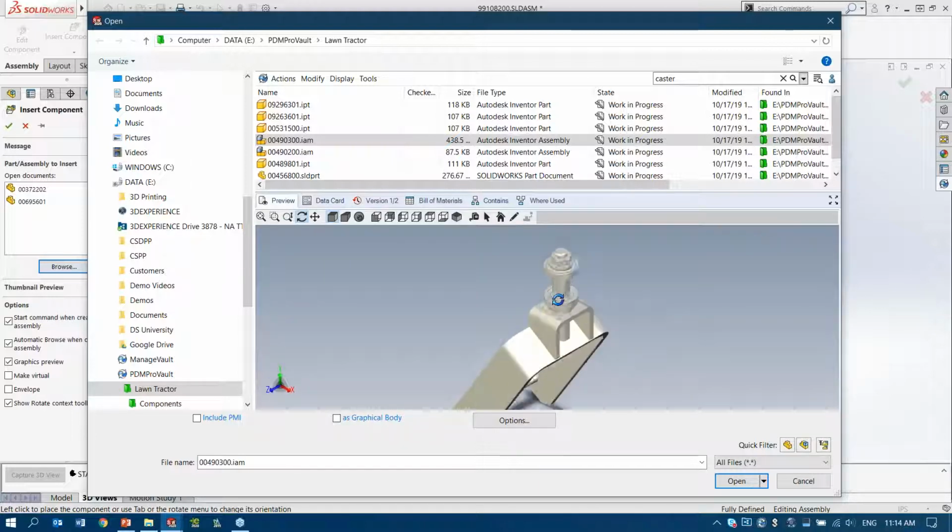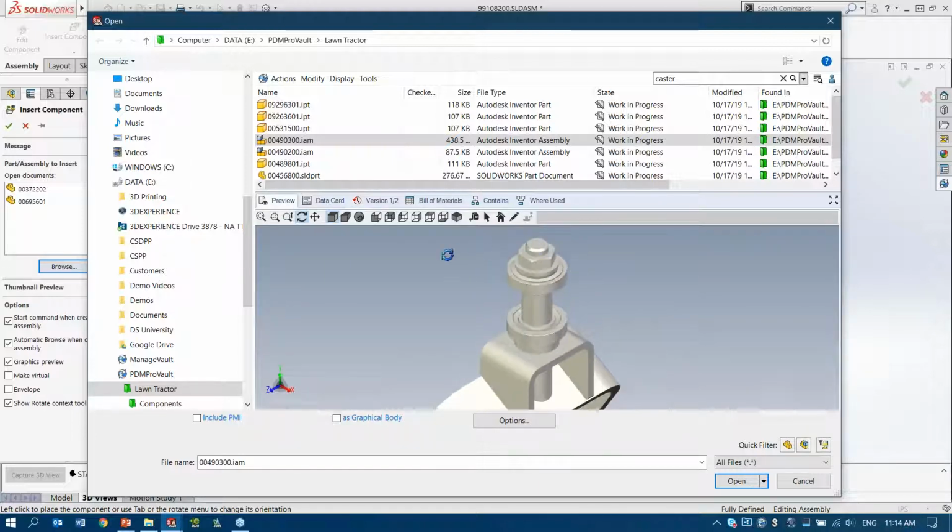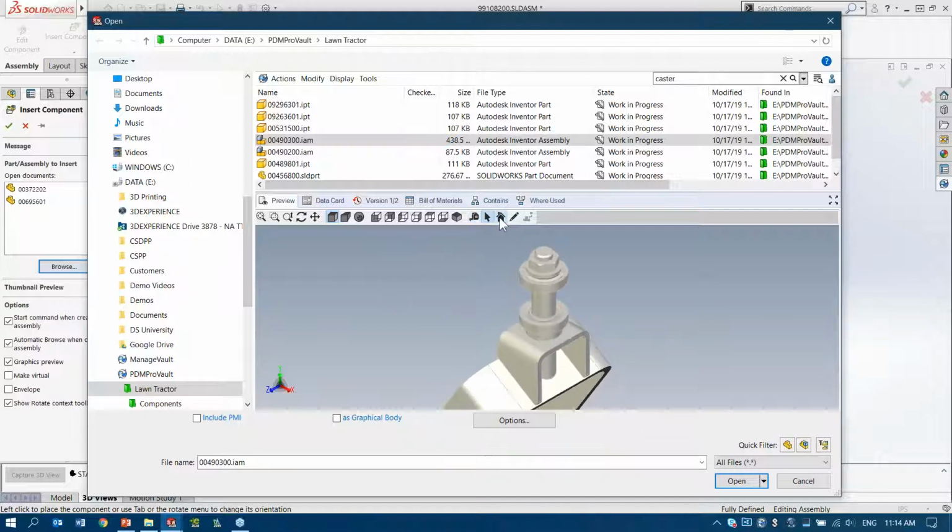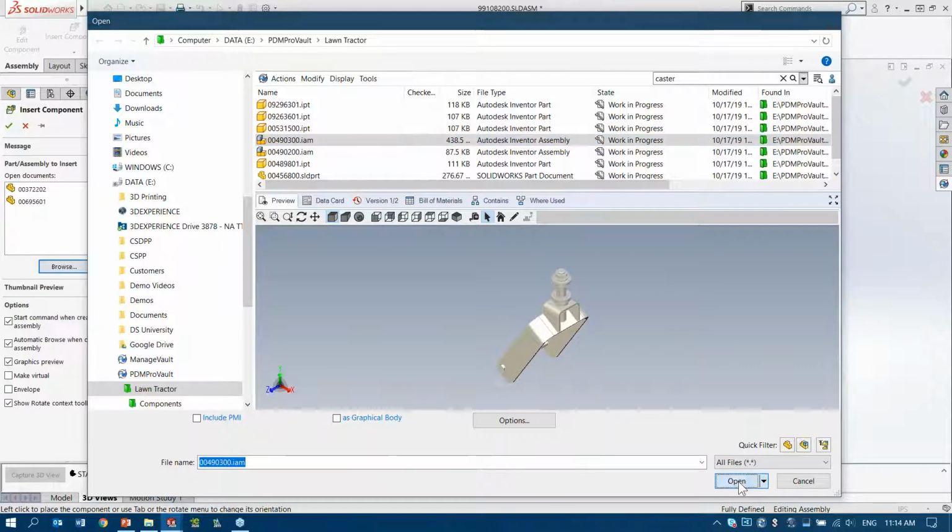I got a preview. So even though this is an Inventor file, I can actually preview it. I can measure on it right inside my PDM system. So this is just telling me that I can manage any type of files right inside of PDM. We'll get back to that. So for now, I just want to insert this caster assembly. I'm going to say open.